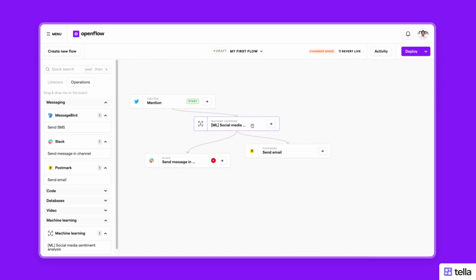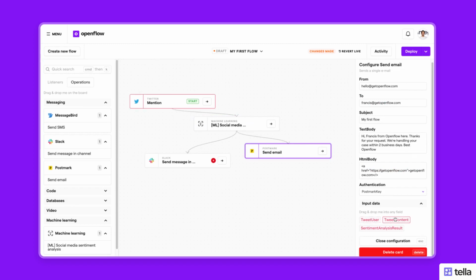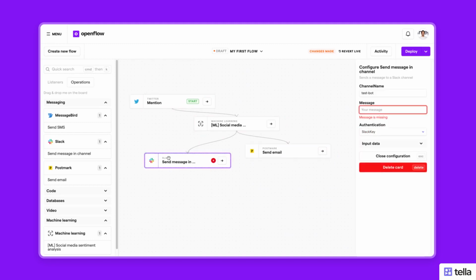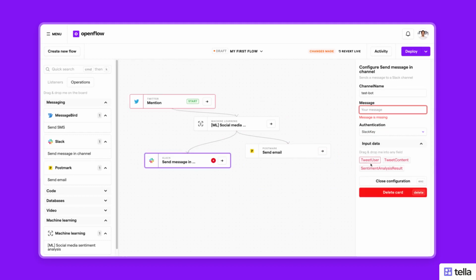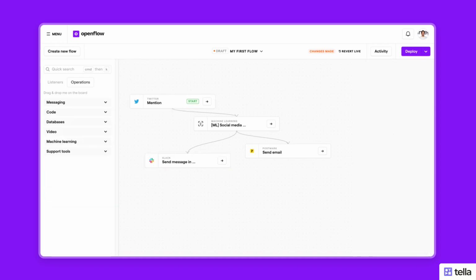For example, let's say that we want to send a Postmark email. You see that the input data also shows a Twitter mention, but also the sentiment. By hovering over any of these badges, we know where that data is coming from. Last but not least, let's set up the Slack key. We can send the message. Again, same thing here. We can say this is requesting any information.